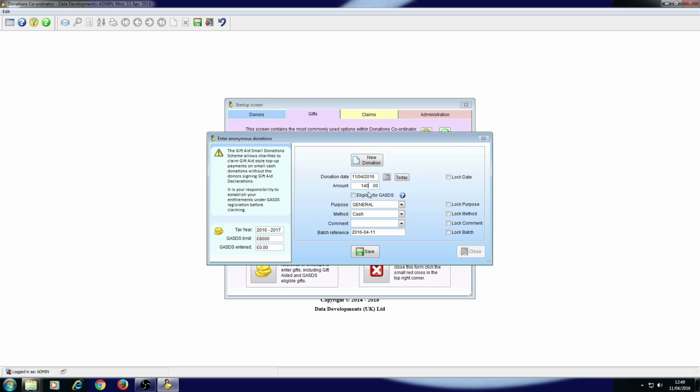Tick the Eligible for GADS box if the donation is GADS eligible. Remember to do this, otherwise Donations Co-ordinator will not know that this donation can be claimed. Click the blue question mark for information about when anonymous donations can be eligible for GADS. If Donations Co-ordinator detects a reason why GADS can't be claimed, it will prevent you from ticking Eligible for GADS. In this situation, click the blue question mark to see why the donation can't be GADS eligible.